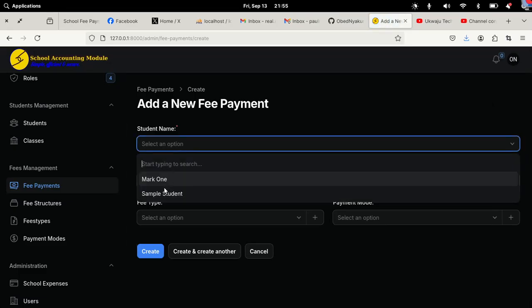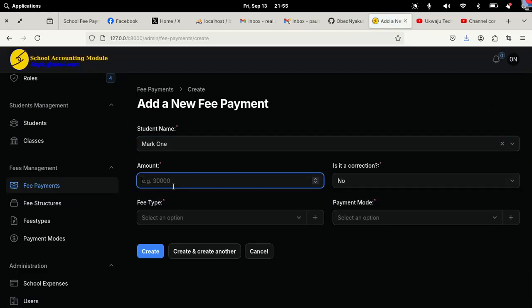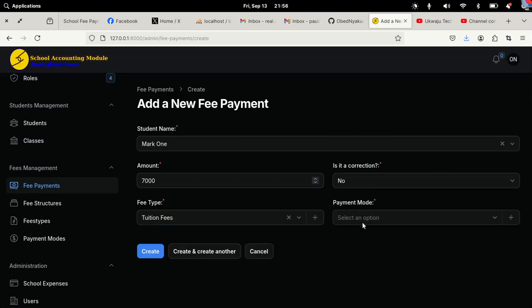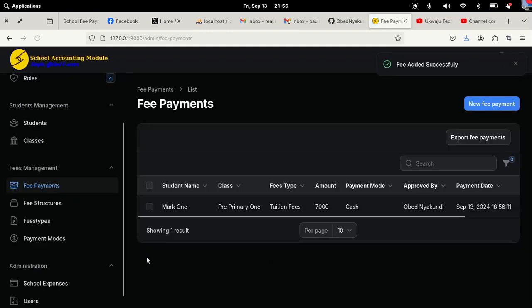Now if we go ahead and add a payment for Mark 1, he's a very rich guy, just paid 7,000, and that's not a correction. I will explain the use of this variable. But let me go ahead and say he just did that and he paid in cash. We don't like paying in M-Pesa, we pay in cash money.